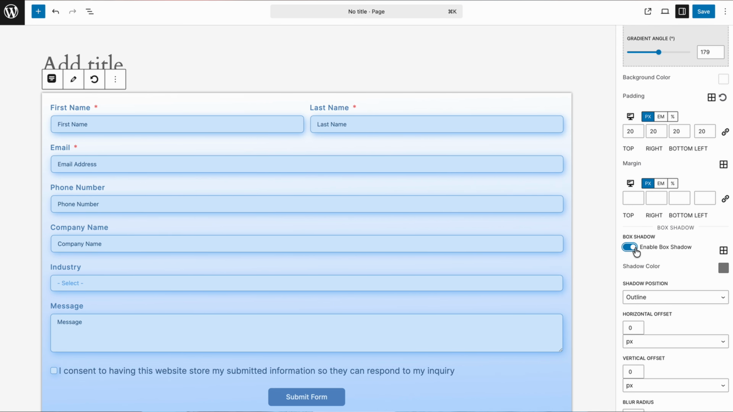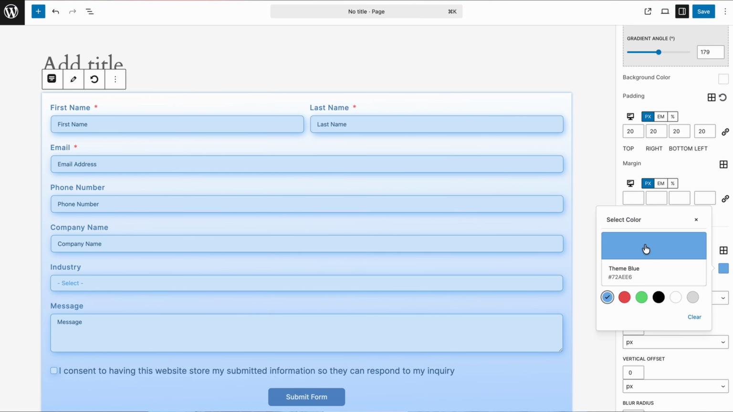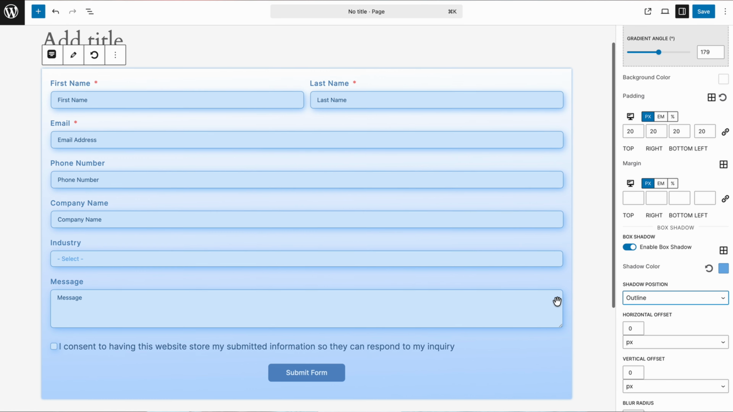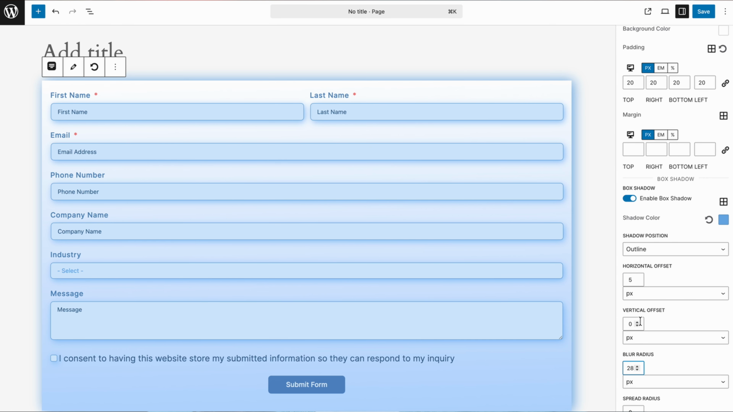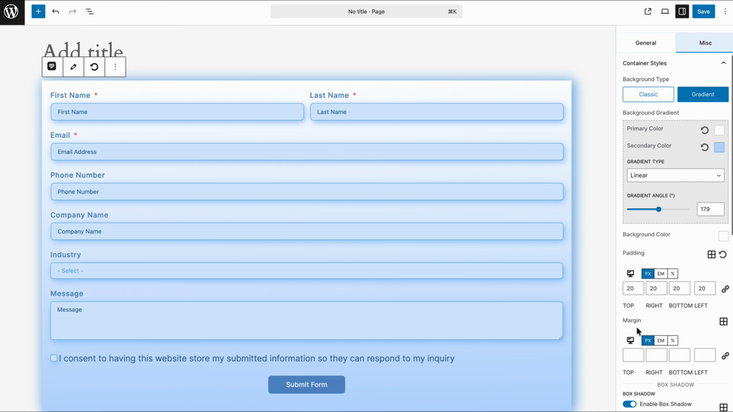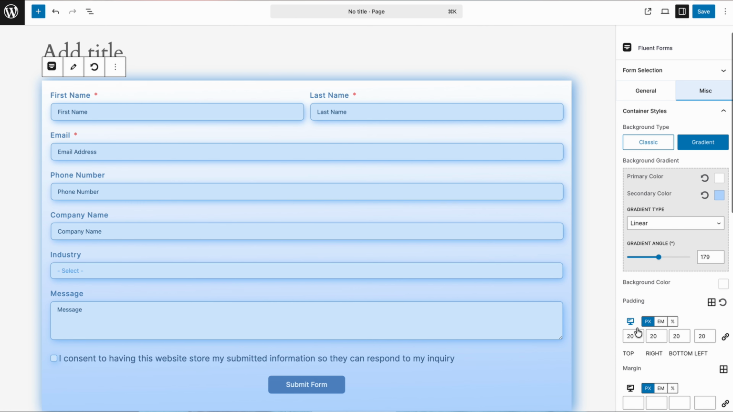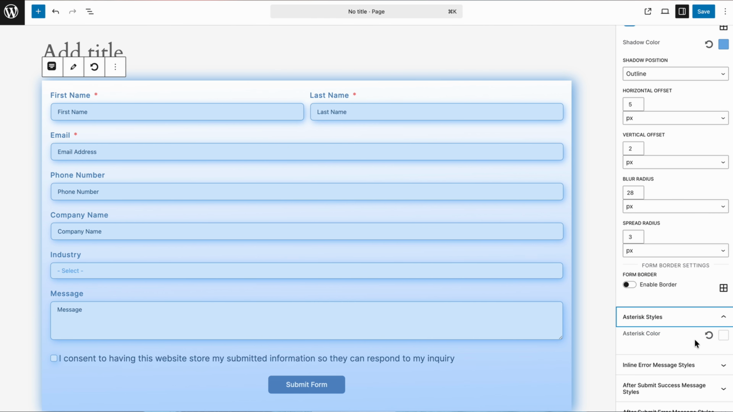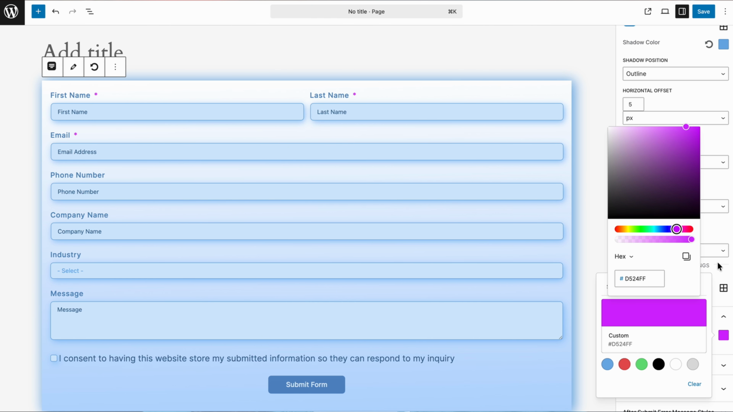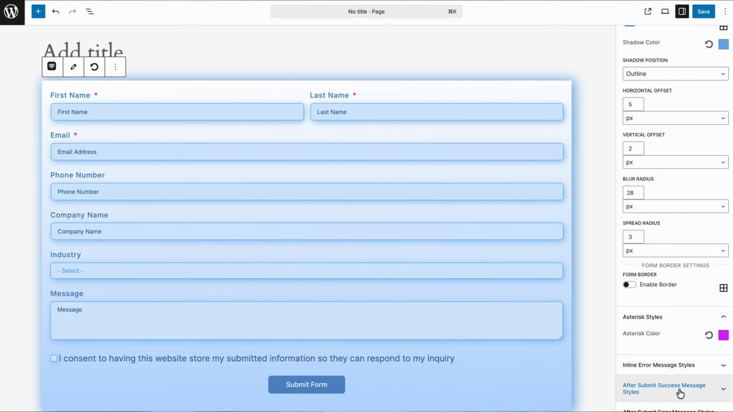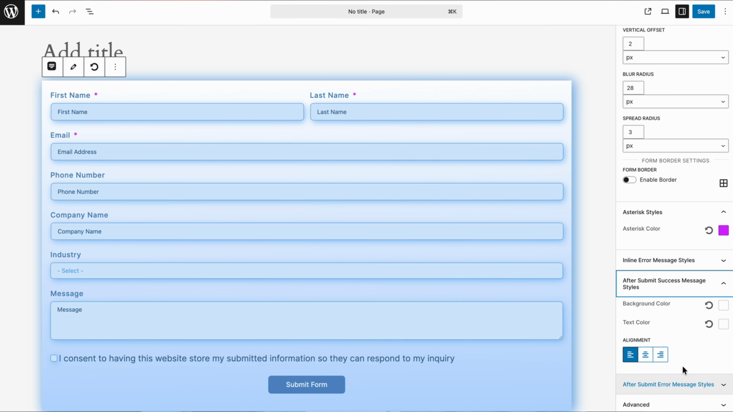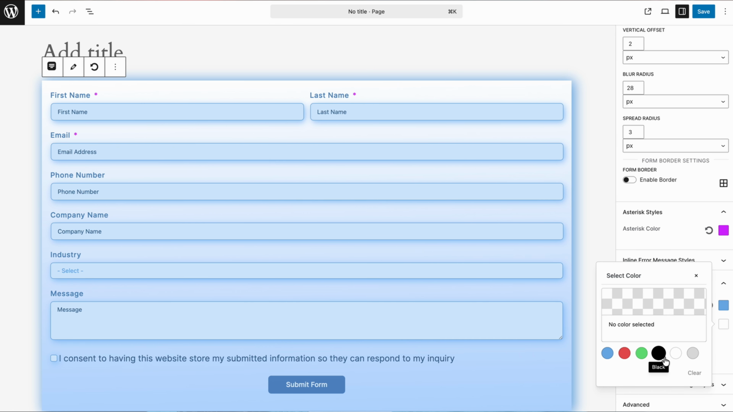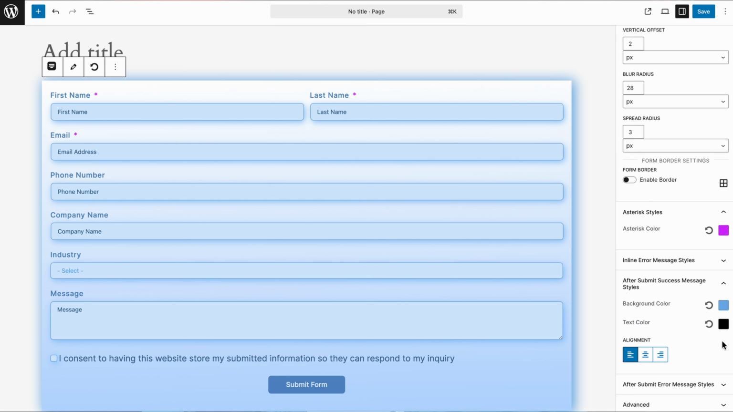But here's the best trick. Use box shadow. A subtle shadow adds depth and makes the form stand out nicely. I'll make a few other adjustments as well. You can control the color of the asterisk for required fields. You can also quickly style the look of your after submit success messages, giving your users a clean and reassuring confirmation state every time. So I'm all done.